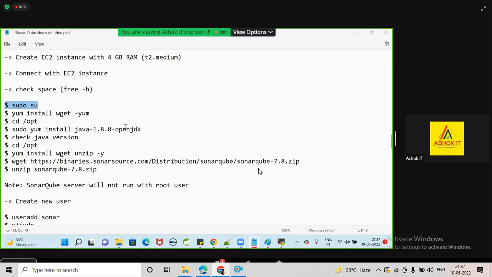All right, guys. Now I switch to super user. Then I'm installing wget. If wget is not available, we are installing the wget command. I'm going to the opt directory. Then I'm installing Java. Then I'm checking the Java version. So how am I checking the Java version? java space hyphen version.